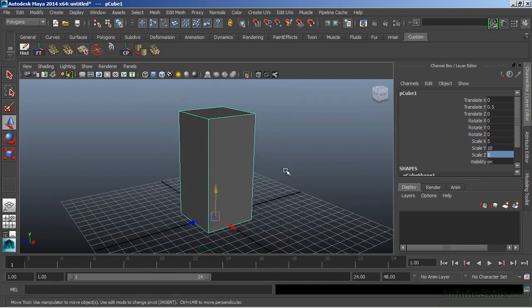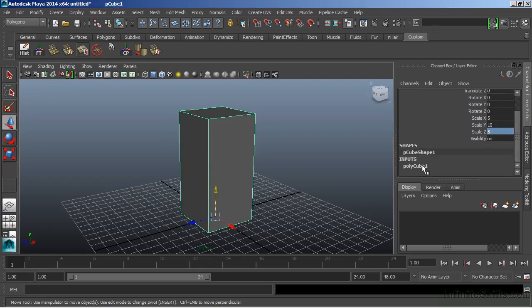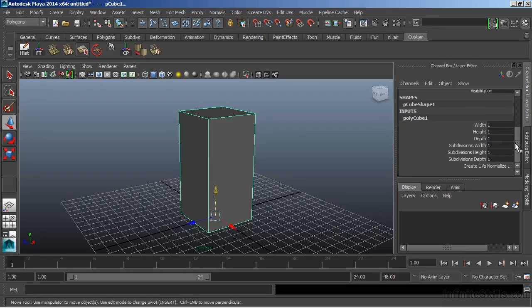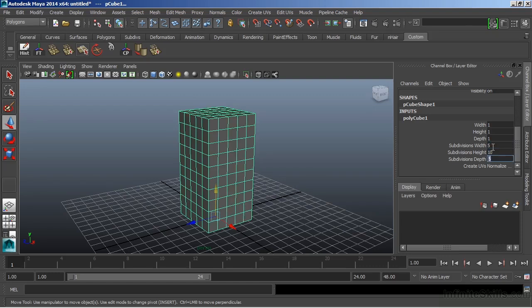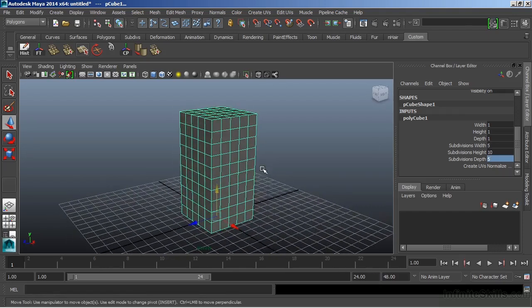Now I want to add extra divisions to this cube, so that I can go back and start to pull out windows and make some levels and doors. We'll scroll down and I'm going to go to my construction history node, which is this polycube node right here. We'll click on that, scroll down, and I'll alter my subdivision width and height, as well as the depth. We're going to change those values so that they match the scale that I have already applied to the cube. Doing this will ensure that I get all squares. And so now I have a nice, even flowing surface.